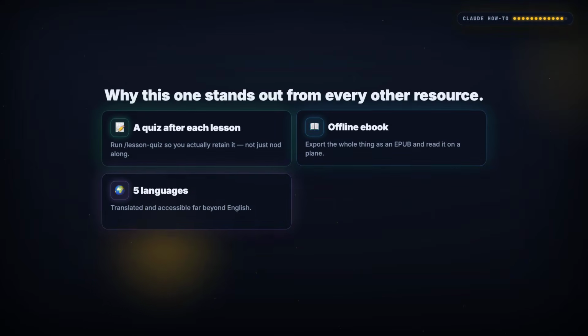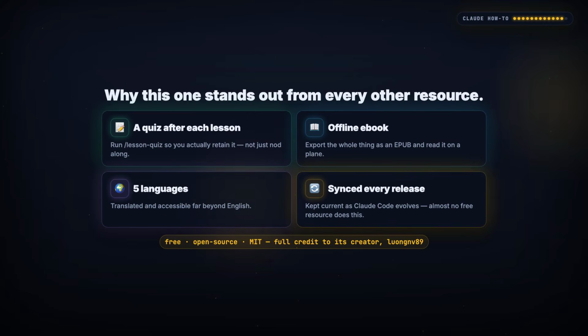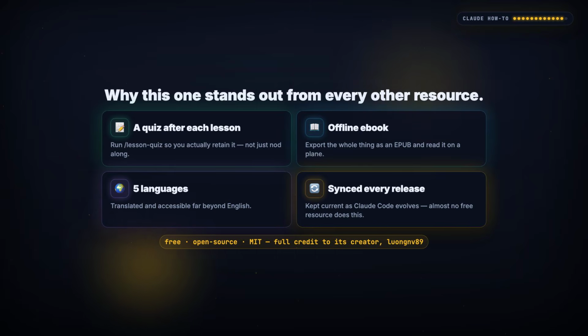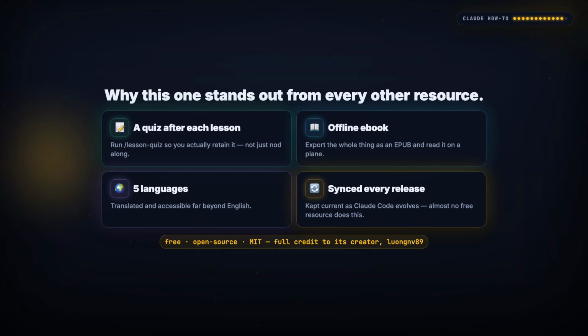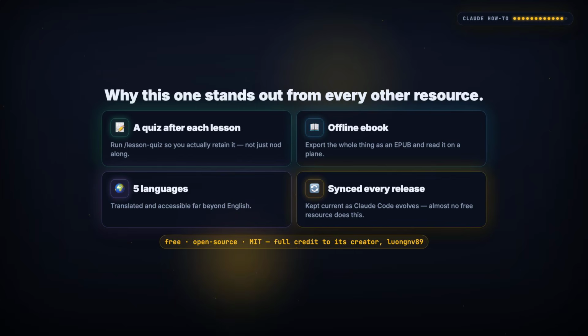A few things make this guide stand out from every other Claude Code resource out there. After each lesson, there is a quiz, so you actually retain what you learned instead of just nodding along. The whole thing can be exported as an offline ebook, so you can read it on a plane. It is translated into 5 languages. And it is genuinely kept in sync with Claude Code as the tool evolves, which almost no free resource manages to do. All of it. Free, open source, MIT licensed. If you are learning Claude Code in 2026, there is honestly no better place to start. Full credit to its creator for putting this out into the world for nothing.